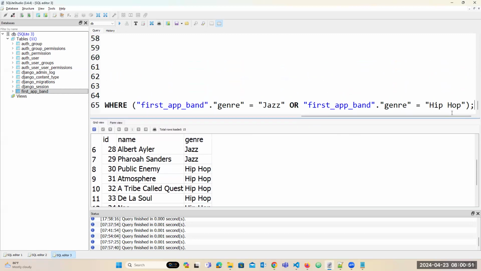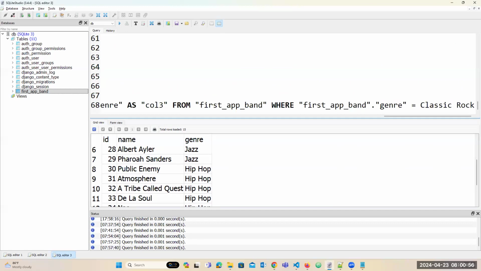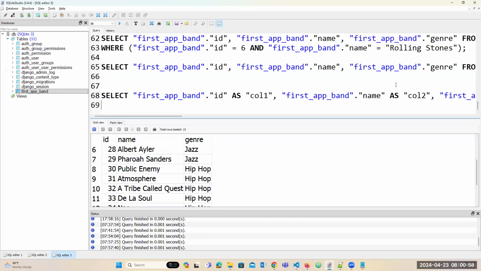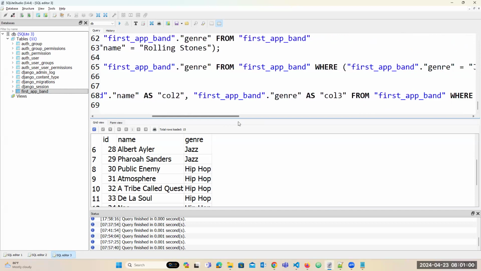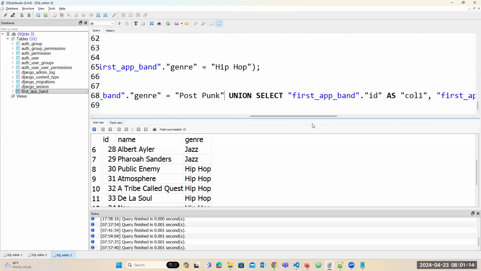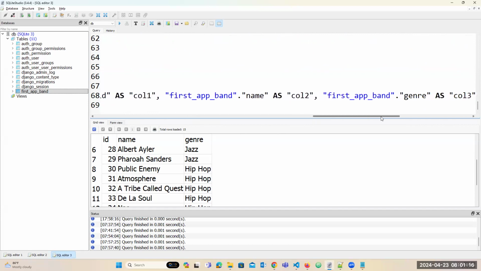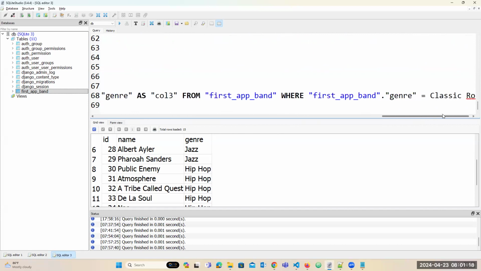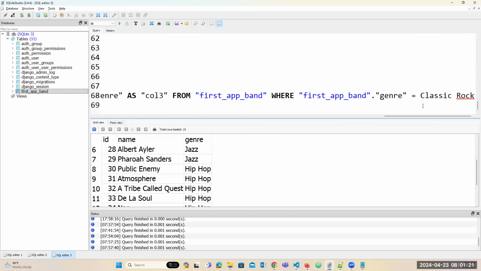If you want to see this query, go to the database and paste it here. There is a where on first name and union. This is the punk, whatever we are passing there, and also union, first brand ID as name and name where gender should be rock.